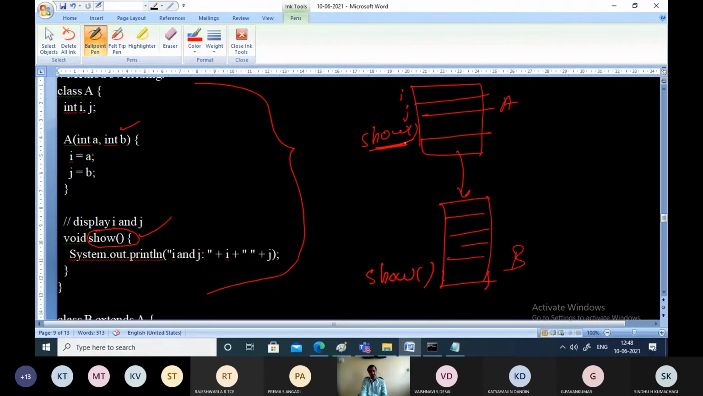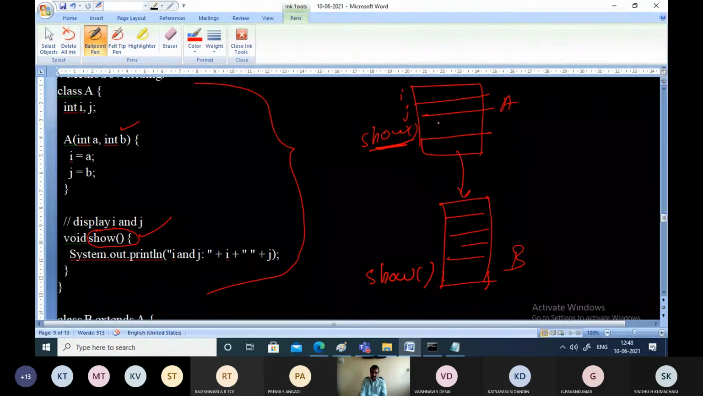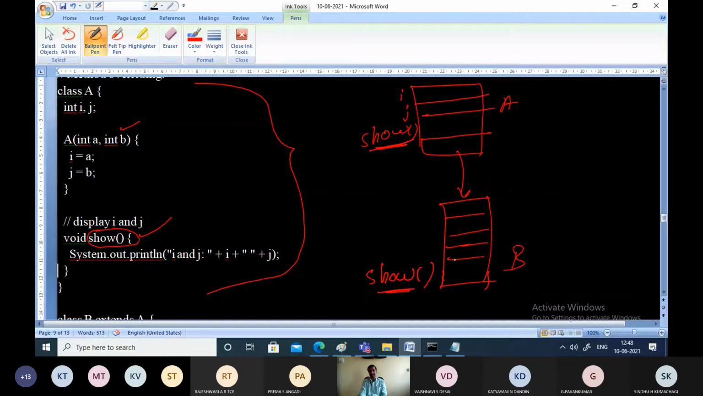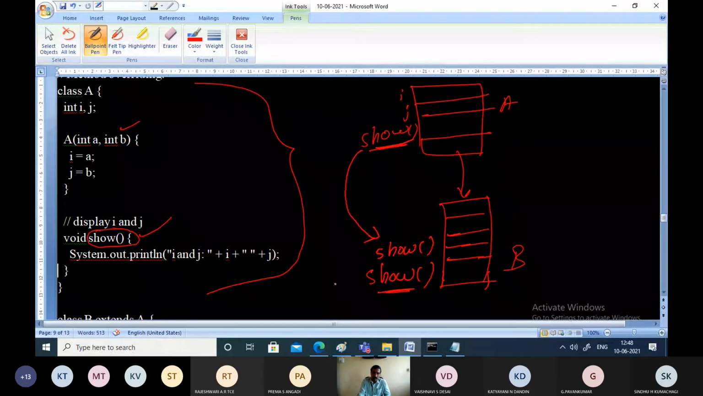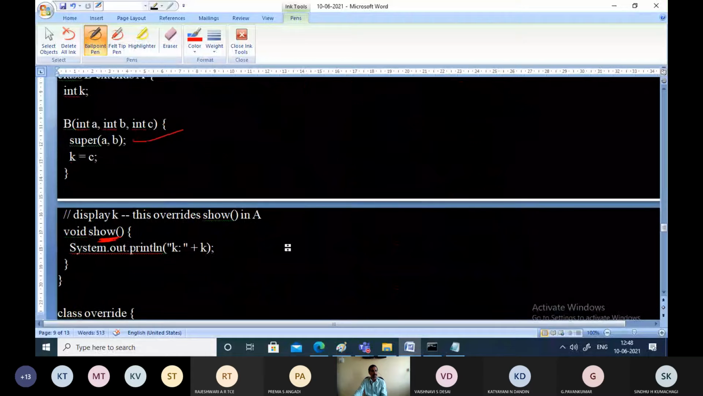This is the show method present in the superclass A. This is another show method present in the subclass B. Now in this inheritance hierarchy, what happens? One show is present in its own and one show is derived from the superclass. So basically there are two show versions present in class B. One derived from the superclass, another its own version. In such a scenario, always the subclass version will be called and the superclass version will not get called at all. That is called method overriding.